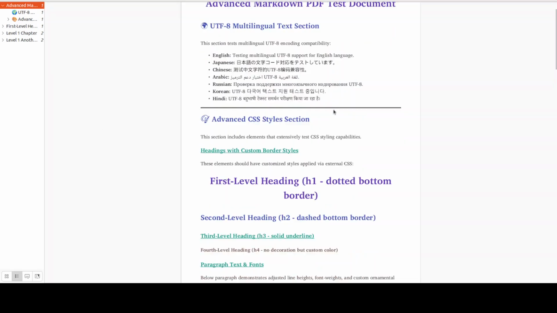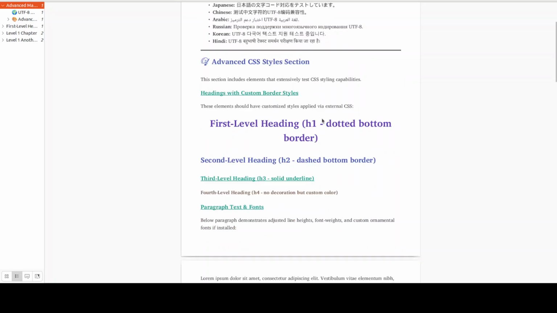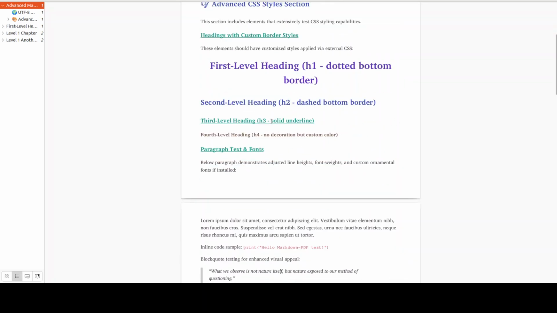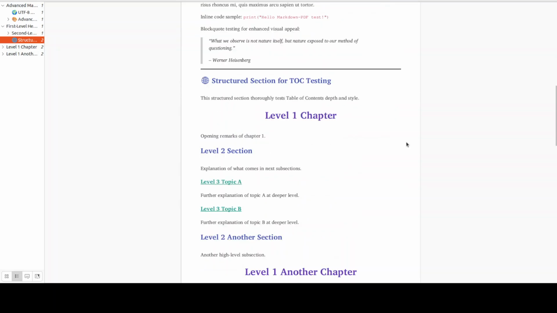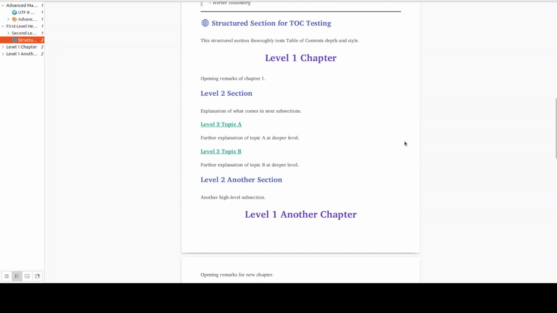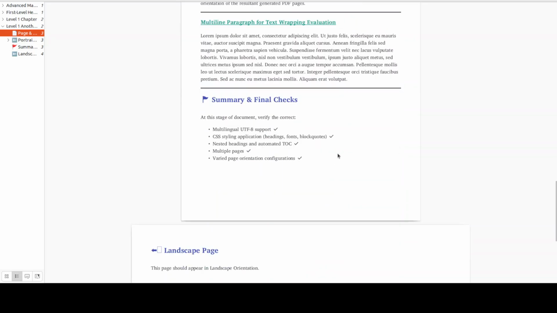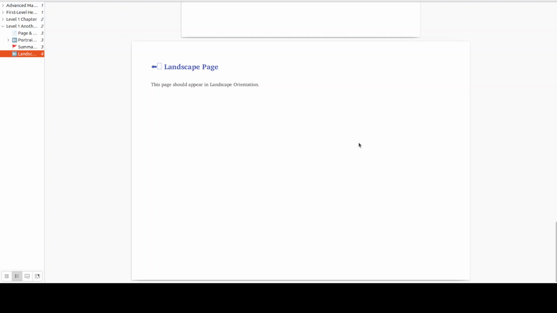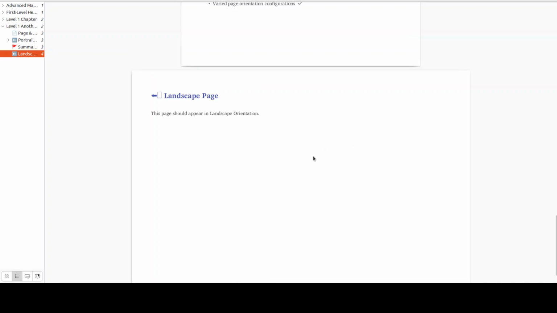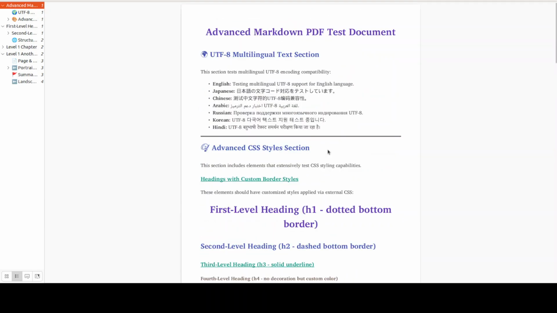Look at the multilinguality, line breaks are there, headings are there, and then a table of contents is there in a proper hierarchy. It's all nested very, very properly. So these are the final checks and stuff. And this is the landscape one. Very nice. So look, I believe it's real good stuff.